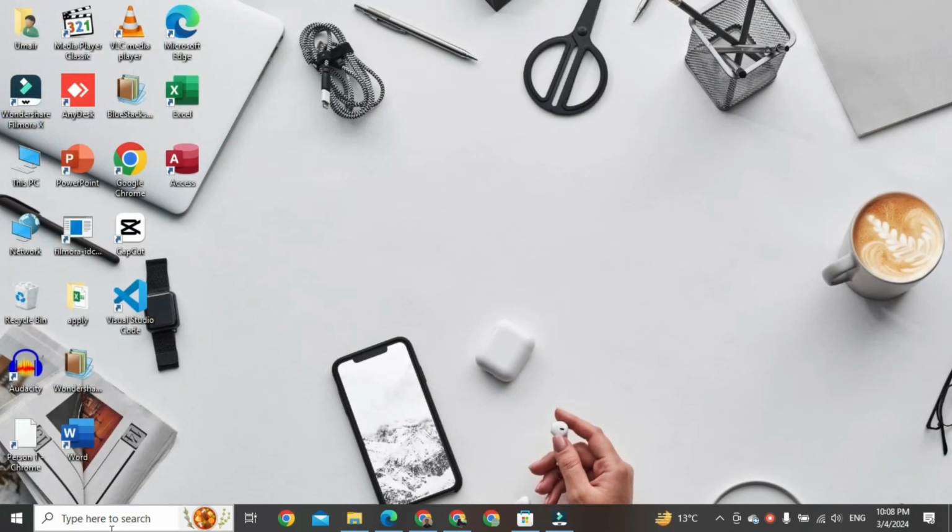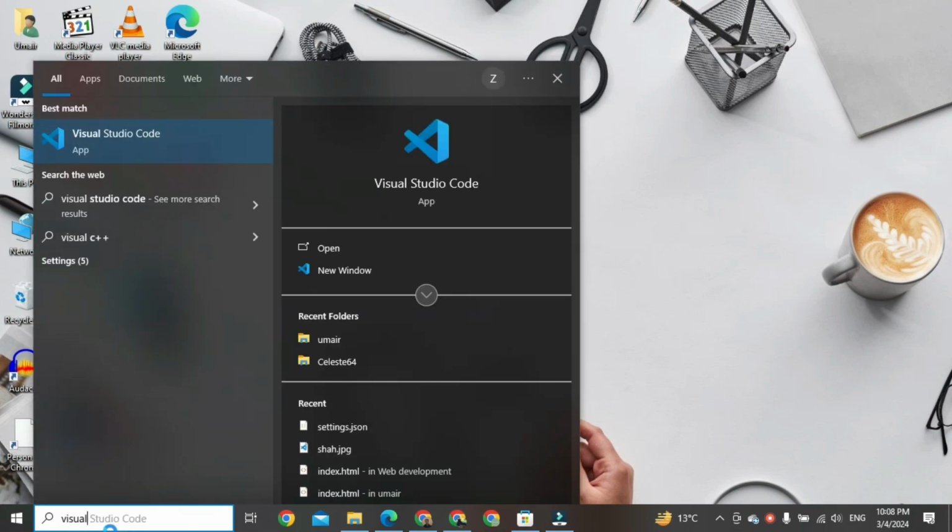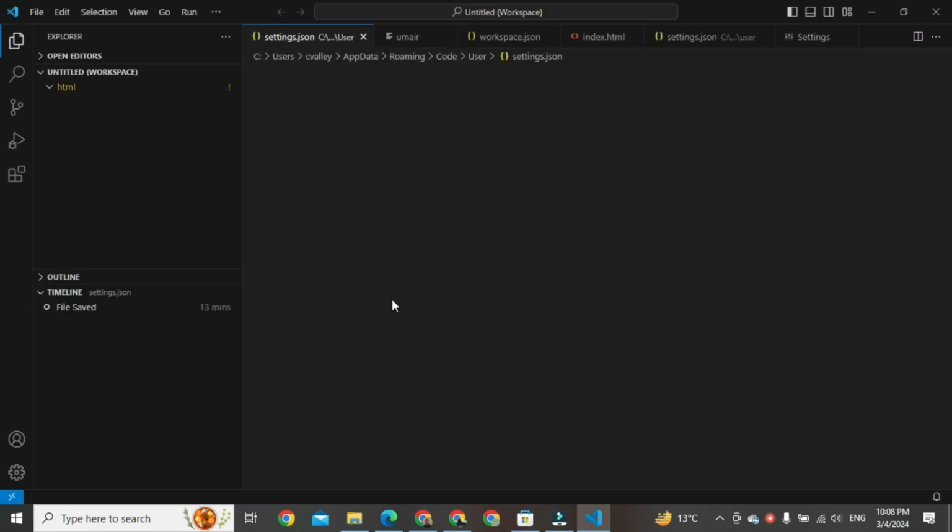Now open Visual Studio Code again. And then your Visual Studio will work properly. That's the way to reset Visual Studio Code.